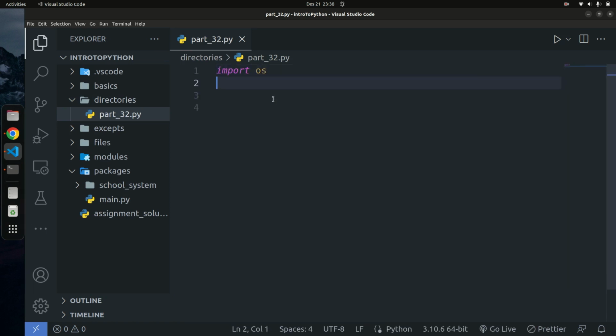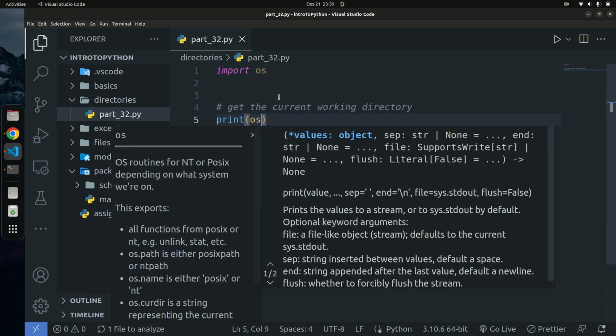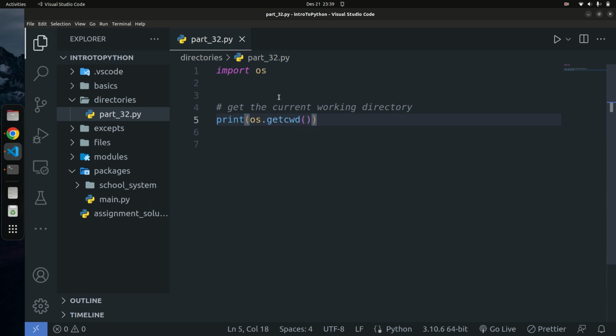So once I have imported os, the first thing to do is just get the current working directory. The current working directory is going to return to you the directory you're currently working in. So I'll print os.getcwd(), and if you run the code, it's going to return to you the current working directory.